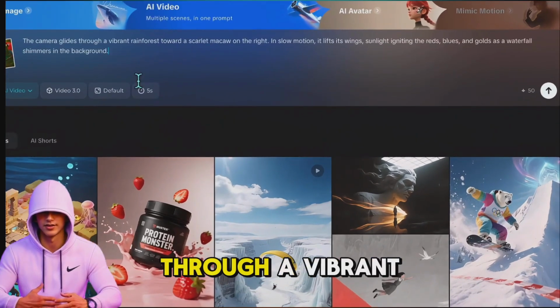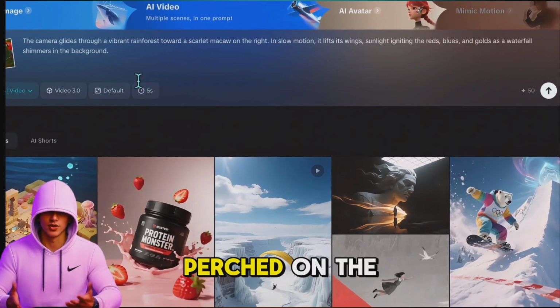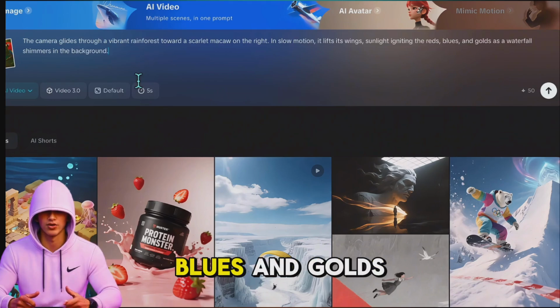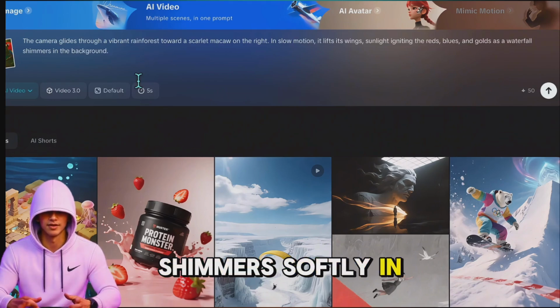The camera glides through a vibrant rainforest toward a scarlet macaw perched on the right. In slow motion, it lifts its wings, the sunlight igniting reds, blues, and golds as the waterfall shimmers softly in the background.